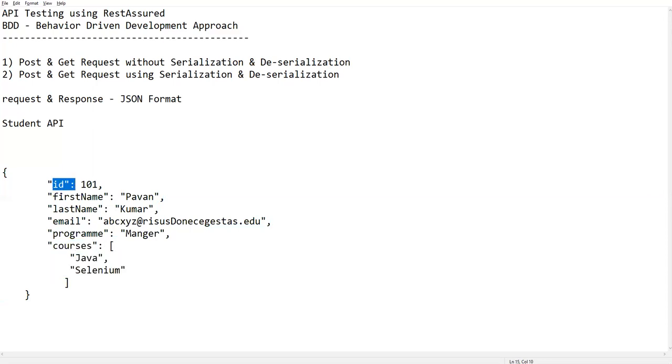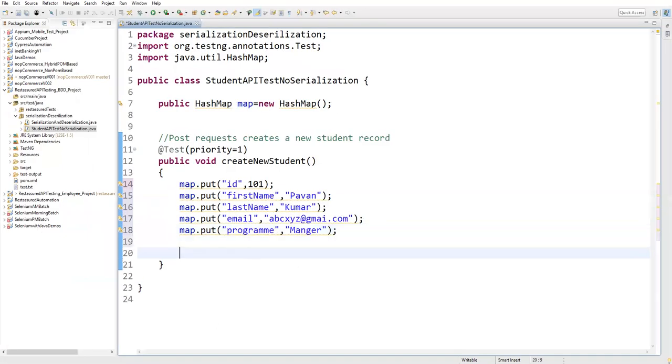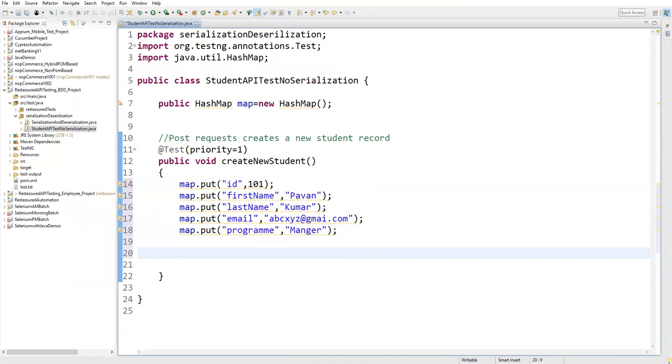Now if you see here in the courses, there is again a sublist. If you see the other attributes, we have a single value: ID is single, first name, last name, email, program. But this value contains multiple things. So if you want to store multiple values into a single variable, we can use the ArrayList concept from Java. So especially this particular attribute I'm going to store as part of an ArrayList. Let me just go to Eclipse. Currently I have added only ID, first name, last name, email, and program, and still I need to add courses. Courses contains multiple values.